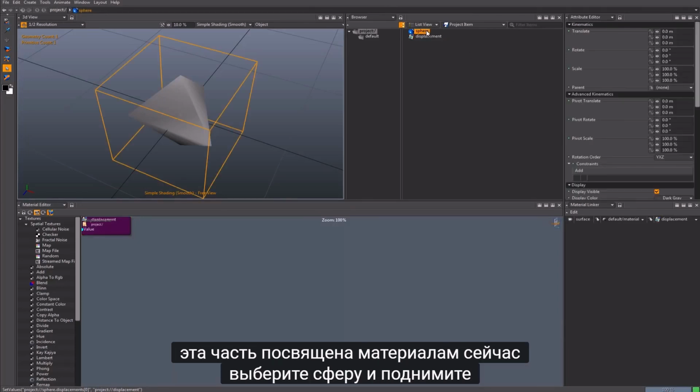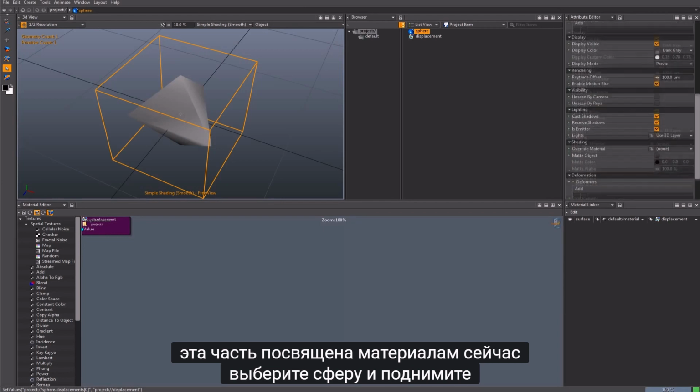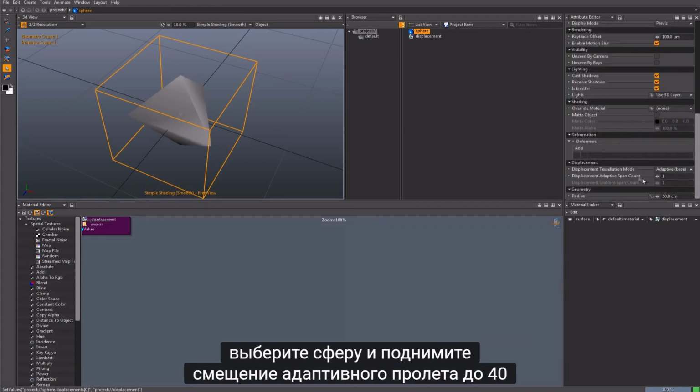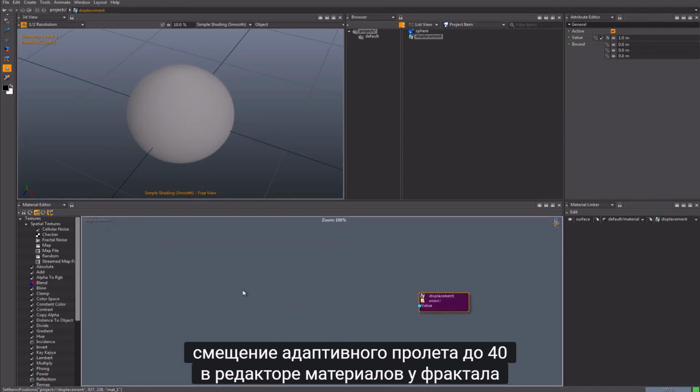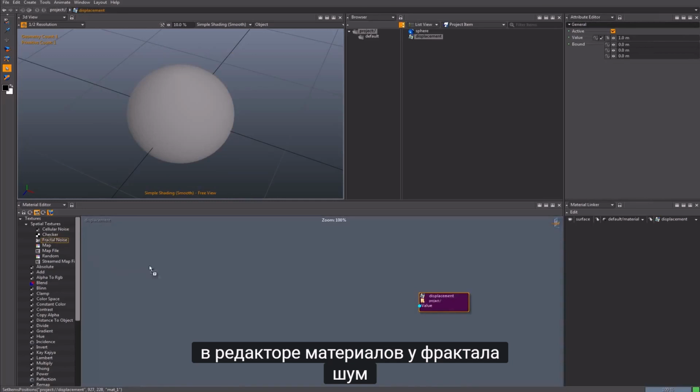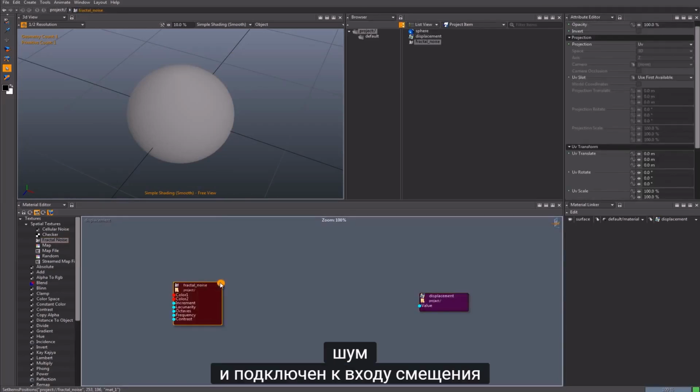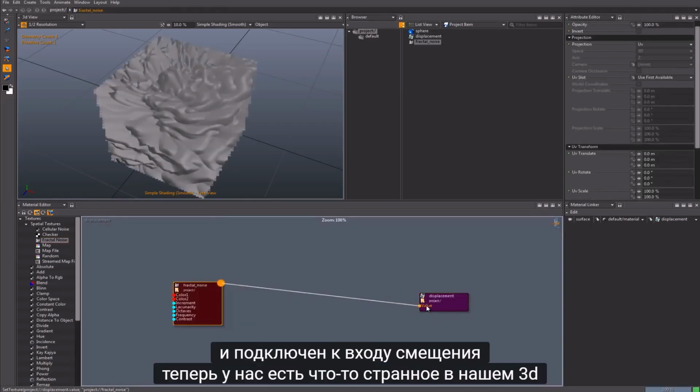Now select the sphere and raise the displacement adaptive span count to 40. In the material editor, add the fractal noise and connect it to the displacement input. Now we have something strange in our 3D view.